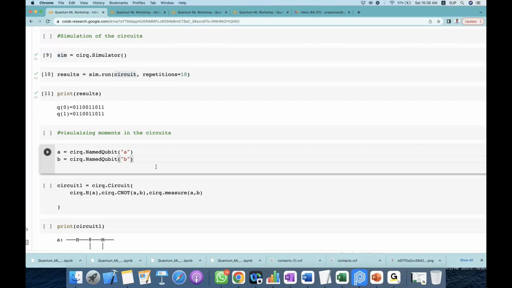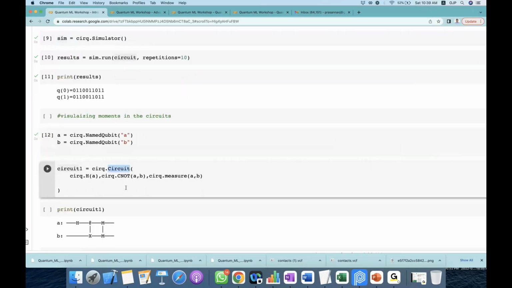I'm going to use a different way. Now I'm going to define the qubits as named qubits. So now I'm defining A and B as two qubits. I'm creating a circuit, and in the circuit I'm going to apply Hadamard on A and CNOT on A and B, and measure on A and B.